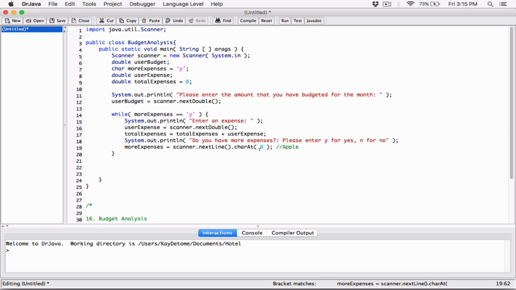So what we are saying with scanner.nextLine.charAt is, go ahead and accept the string with scanner.nextLine. But when you accept the string, before you return it, fetch the character at index 0. Meaning, in this string that the user has typed, fetch the character at index 0, which is the first character. So if the user types in no, although it's a string, it's going to fetch the character at index 0, which is n.